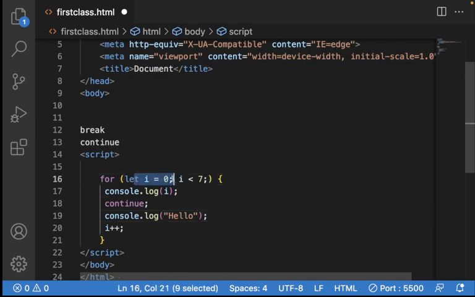So I is 0, right? Yes, sir. Is 0 less than 7? Of course, yes. Console log I. That's 0. Then it's going to see this continue, right?